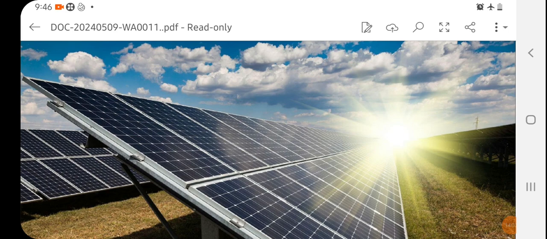Advantages. What are the advantages of solar energy? The most important thing is that it is a renewable source of energy. Solar energy is a resource that is sustainable for energy consumption. We all know that it is a renewable source of energy. And solar power does not cause any pollution. So this is eco-friendly. And solar panels require little maintenance.